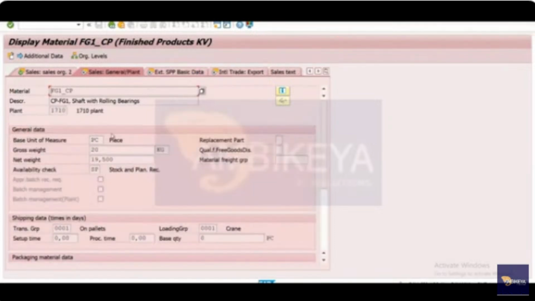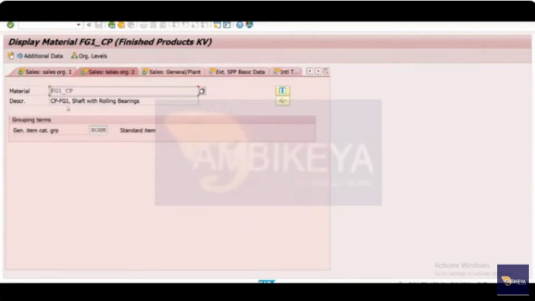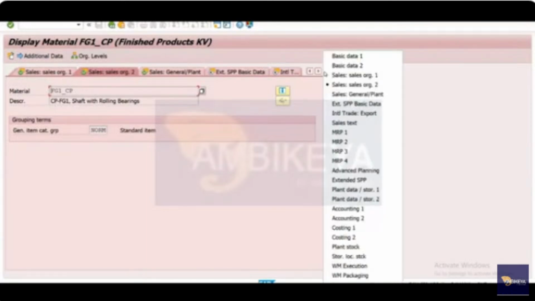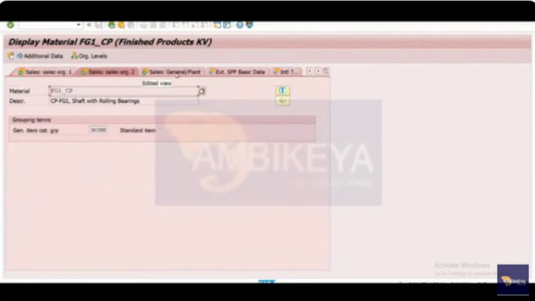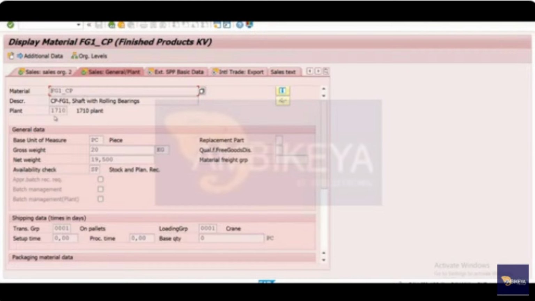So these are some of the plant specific data. You can see this is plant specific data. This data can be changed plant to plant. So when the plant specific data will be there, then the plant will come here. Suppose, for example, we can't see the plant in the basic data because it is not plant specific. But when you click on sales organization 2, or sales general, you can see the plant, because this is plant specific data, and this can be changed plant to plant in the company.